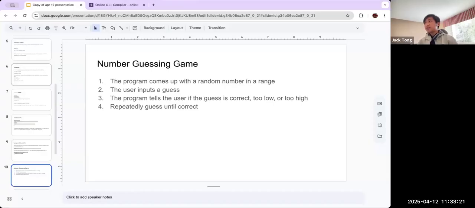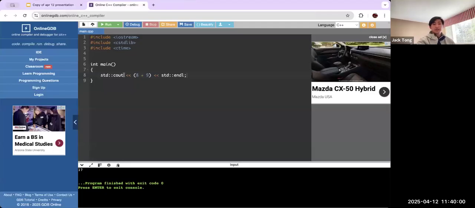So for instance, if the number was randomly 31 and I guessed 50, the program would tell me it's too low. And then if I said 25, it would say too low again. Now a little activity where we'll write a number guessing game program. About half of the time has passed, so I'm actually going to give everybody some hints.